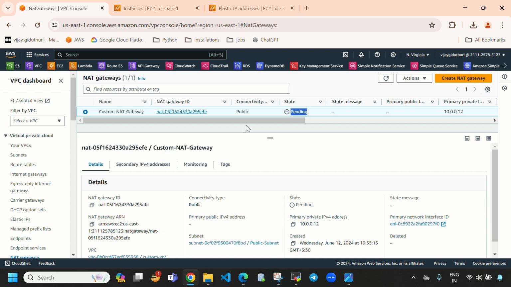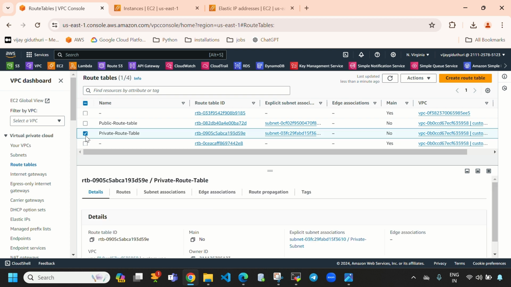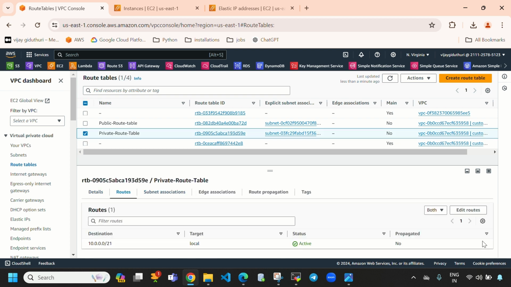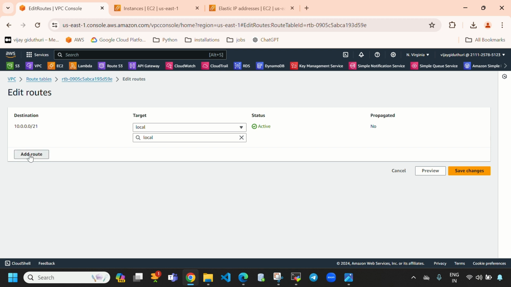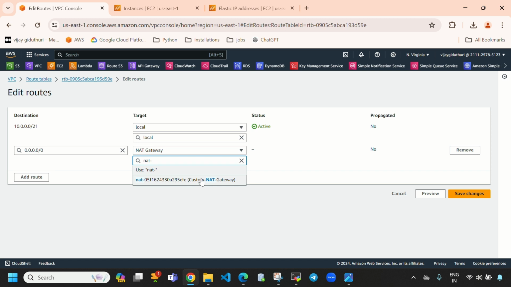Meanwhile, let's go to route tables and associate this NAT gateway to our private route table. Directly select route tables and reload this. Select the private route table, then select routes, edit routes, and add route. Here you need to select NAT gateway. Why am I selecting NAT gateway? Because using this NAT gateway we are going to provide internet to our private EC2 instance and private subnets. Select this custom NAT gateway and directly select save.